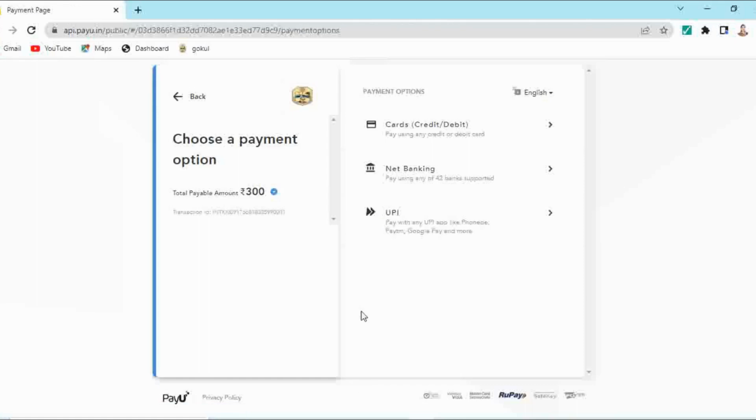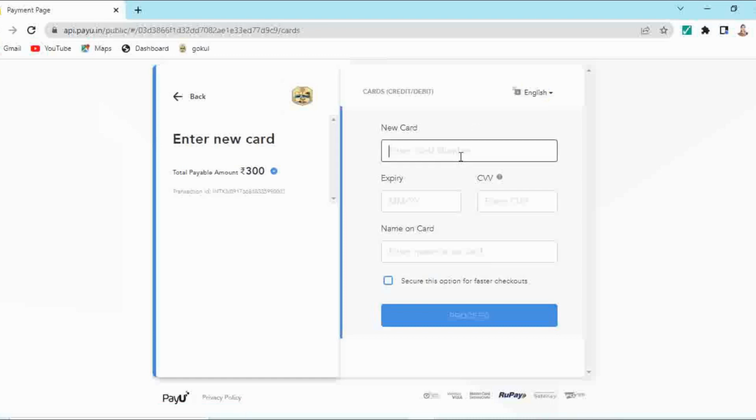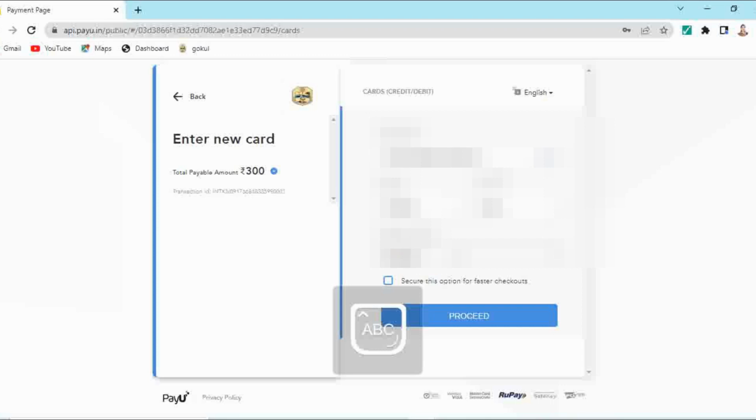Here the three options are given for the payment, that is card payment, net banking and UPI. Out of these three, the payment will be successful by using card payment. So here I am selecting the card payment option. By using credit card and debit card you can do this payment. Here you have to enter your card number. You can use the card of anybody. After entering the card details, click on proceed.